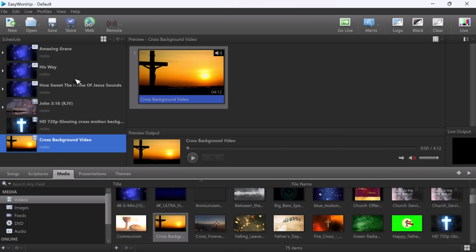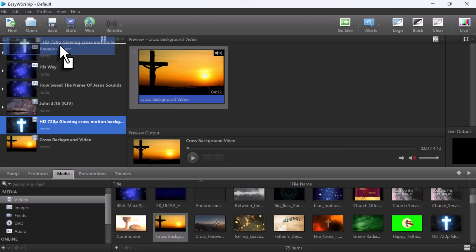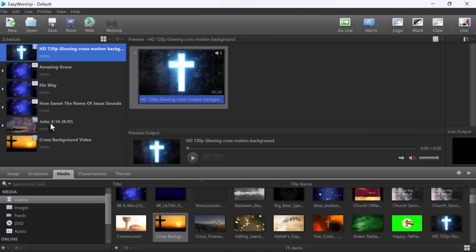Now let's organize everything. Click and drag items up or down in the schedule to arrange them in order.